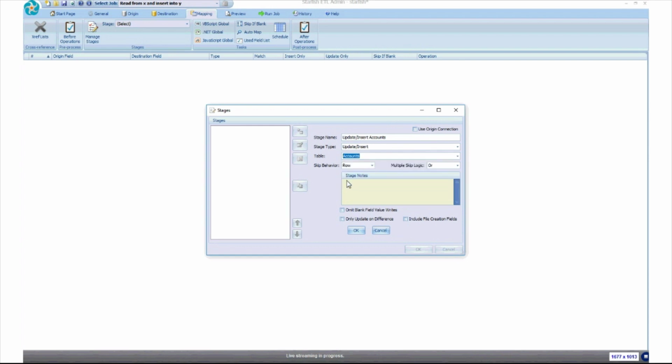We have some other options here. Skip behavior. Do you want to skip the row or the stage? If you run the skip if blank selection, which is a checkbox. Multiple skip logic, is it an or an and? There's a checkbox we can check that will skip if a field is blank. You can omit blank field value writes.